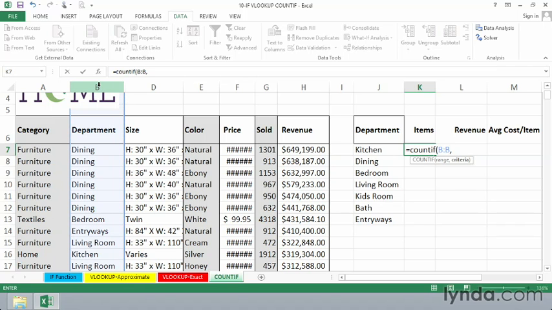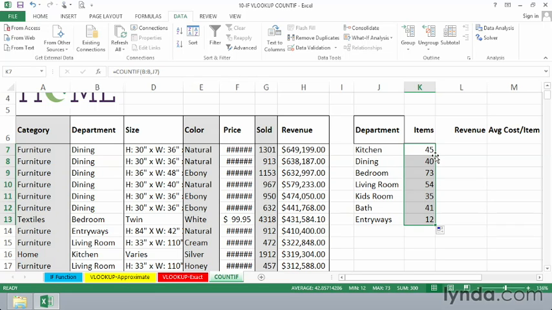What are we looking for in column B? We're looking for the word kitchen. Now, if we don't have this in a nearby cell, we'll simply type double quote kitchen, double quote. But it's here in cell J7, so we'll simply click or type that, and we're all set. Press enter to get a count of how many different times the word kitchen appears in column B. And we can copy that down the remainder of the column simply by double-clicking the lower right-hand corner or dragging it. So that's how many items we have in the various departments of the items being shown here.